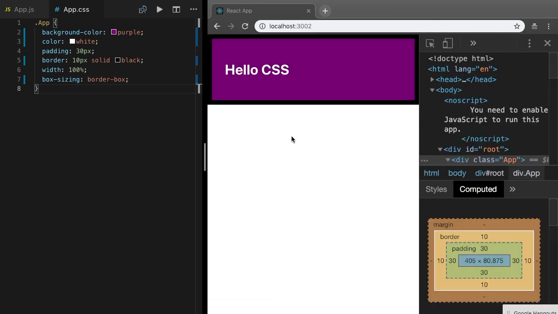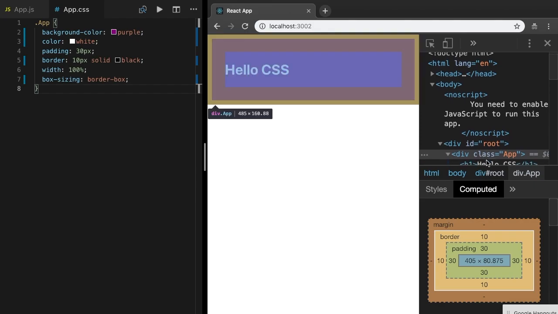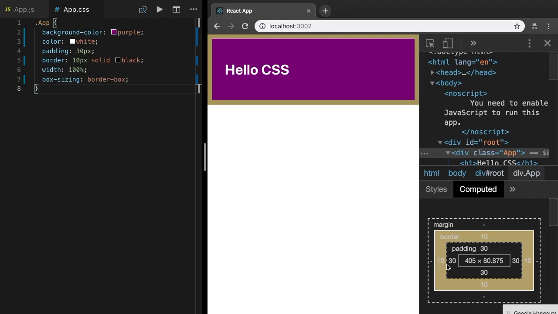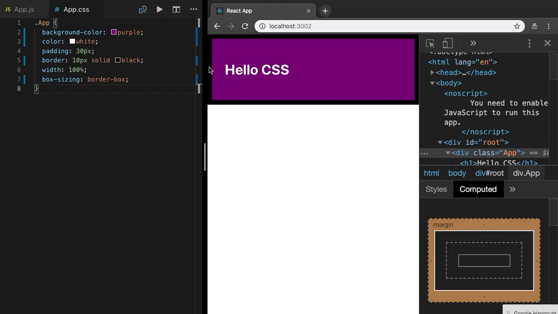Right? Look at now. You see? Now it's beautiful because now it's 100%, still has the padding, so we haven't lost any CSS, right? Still there, but now we can clearly see that it exactly matches the size of the window.